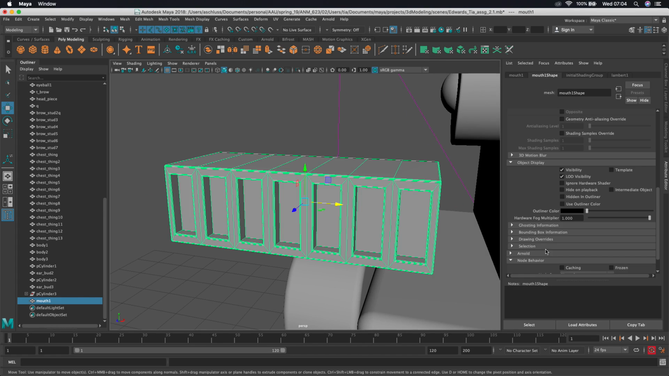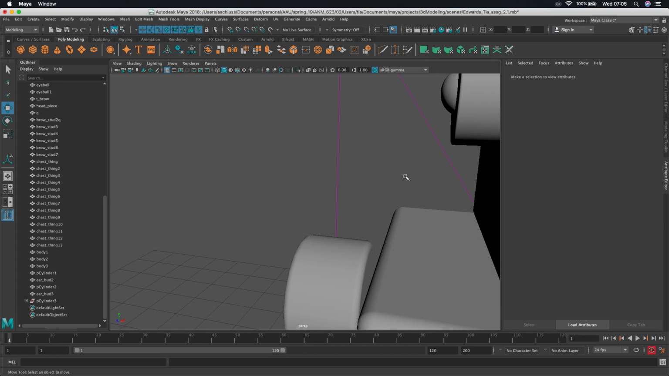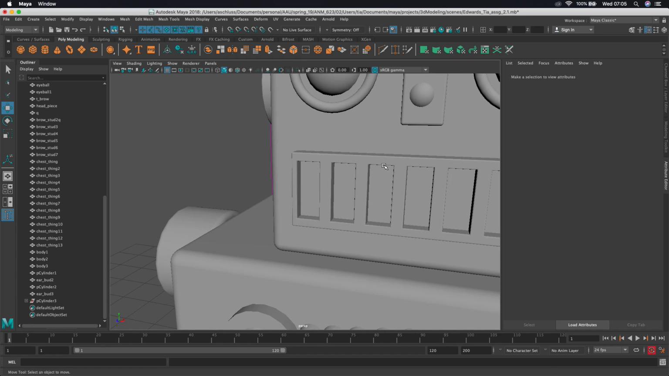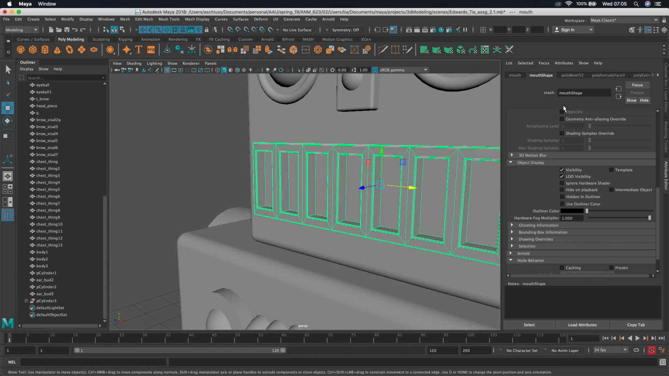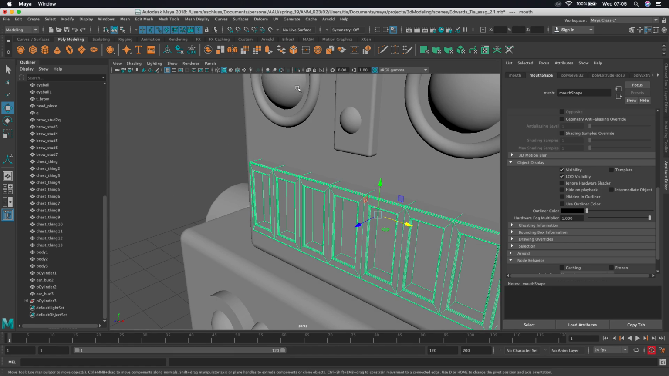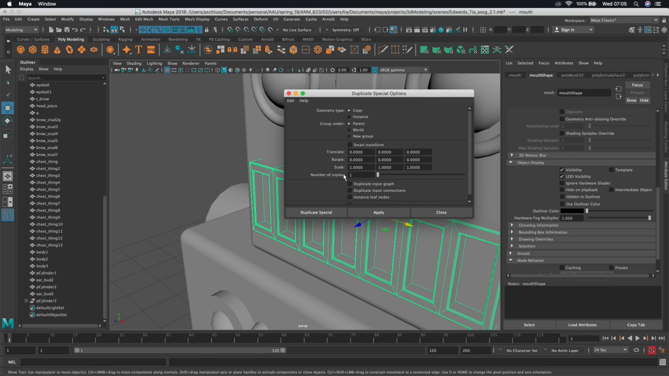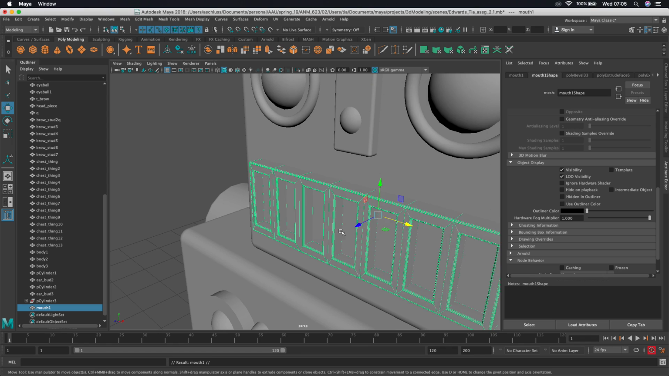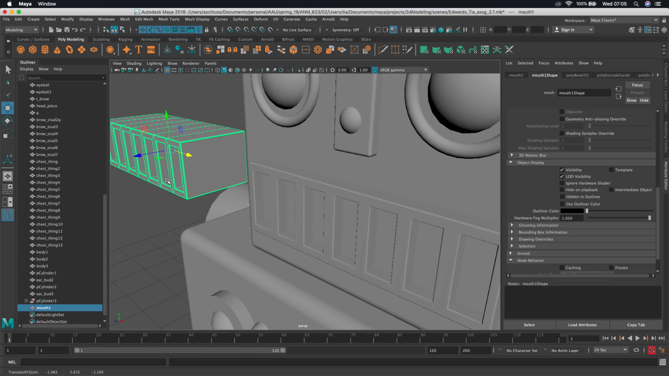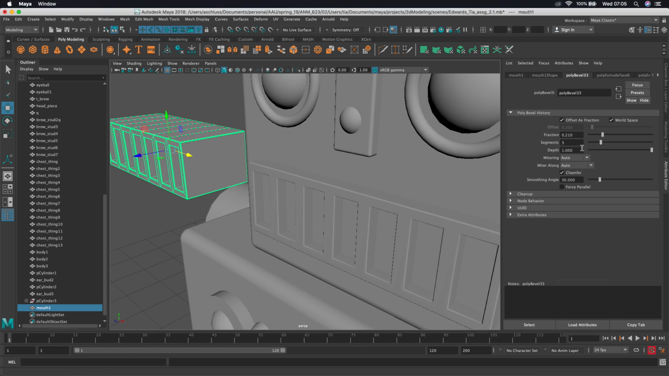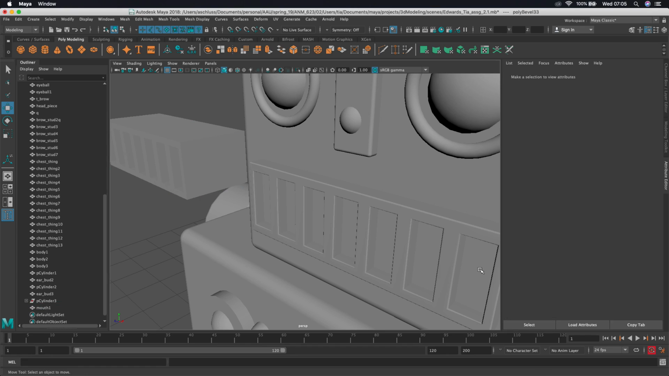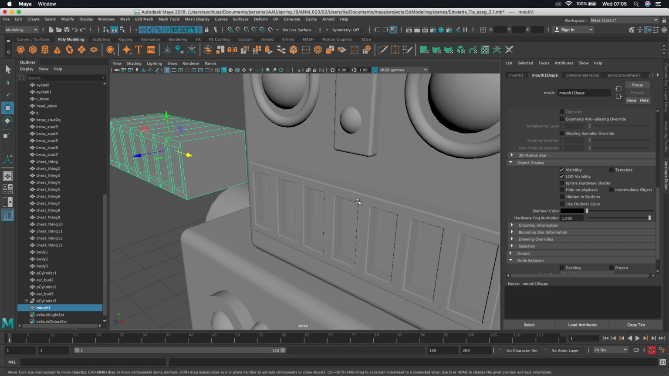Let me delete the one I just made. Oh, that's not going to work. Yeah, if you ever want to duplicate something with a history on it, you have to do Edit, Duplicate Special Options, and duplicate input graph, and then you'll have the history as well. And then I can go ahead and delete the bevel off. Select, delete, and compare that with the way you did it, where you did the whole thing.